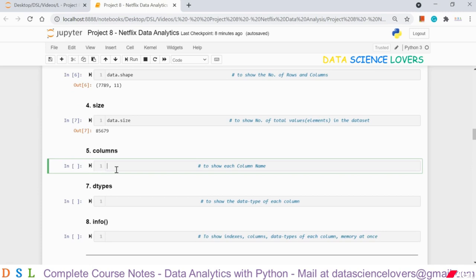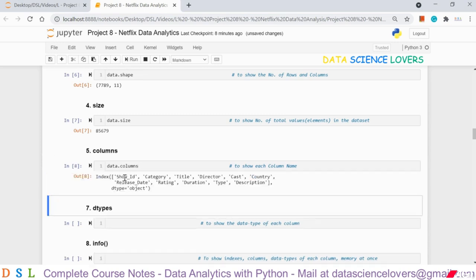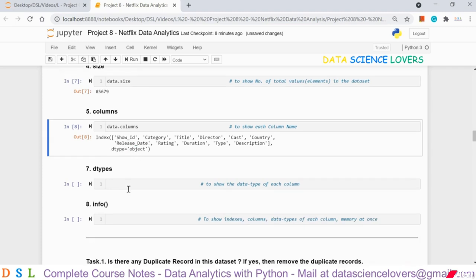Next we have columns. Columns is used to show each column name. Suppose we want to have a look at the column names only, then we can use this command. If I run this, then it will show all the column names. First column is our show ID, second is our category, fourth is director, and our last column is description. Okay, and it is also showing the data type of the columns. Here all columns are of object data type, or you can say string.